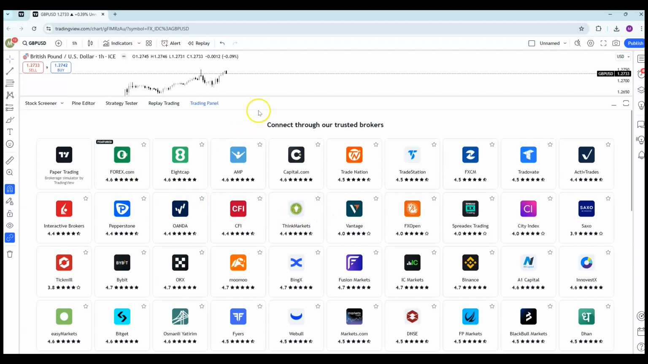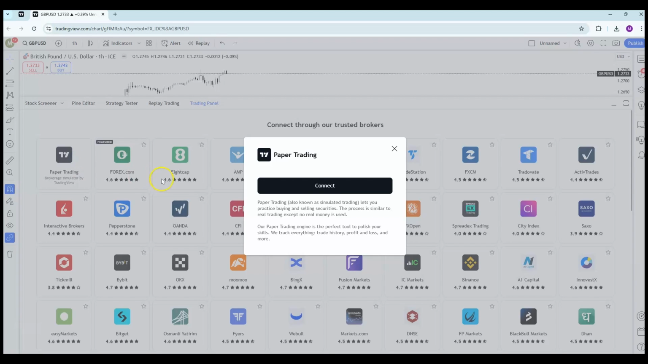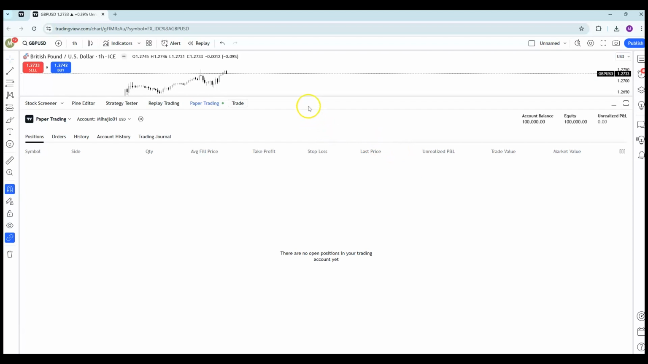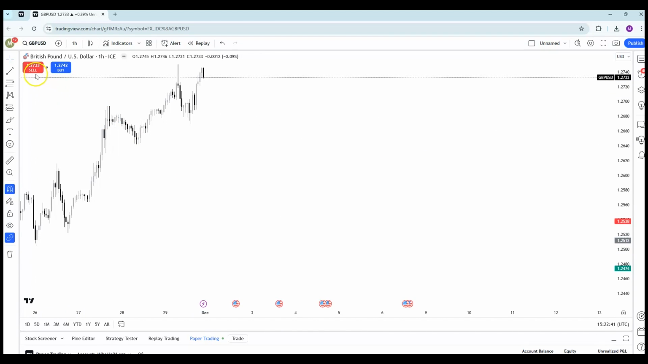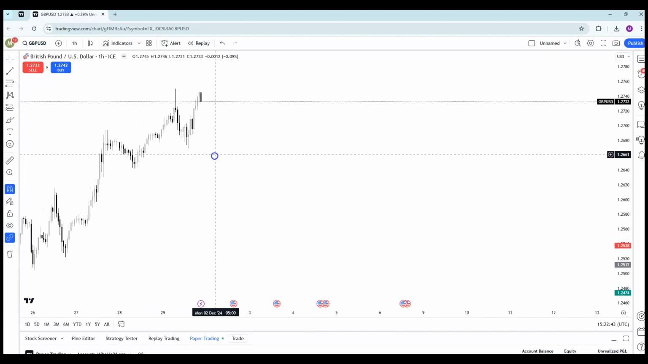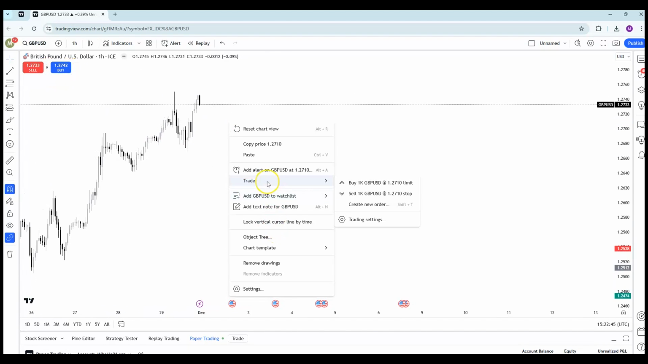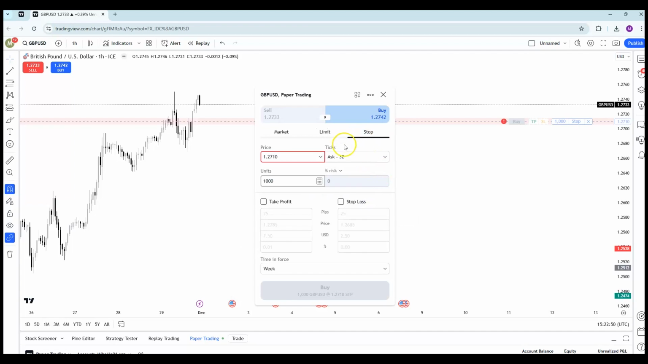However, if you are a beginner, which this series is kind of aimed at, what you can do is load up the paper trading with TradingView. That's one option. Essentially, once you're on here, you can demo trade. You can either click the sell and buy button to enter a trade, or if you right click on the chart and go towards trade, you can create an order here just like so.